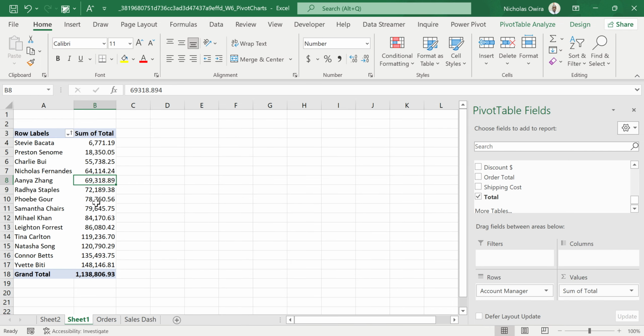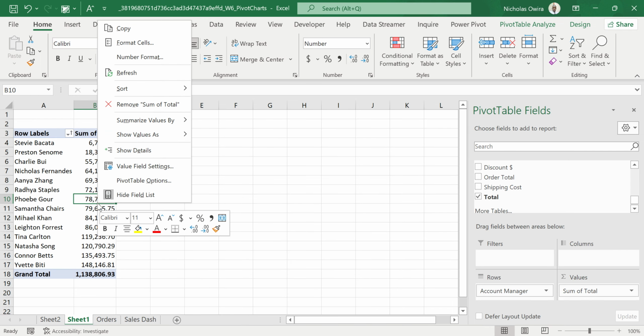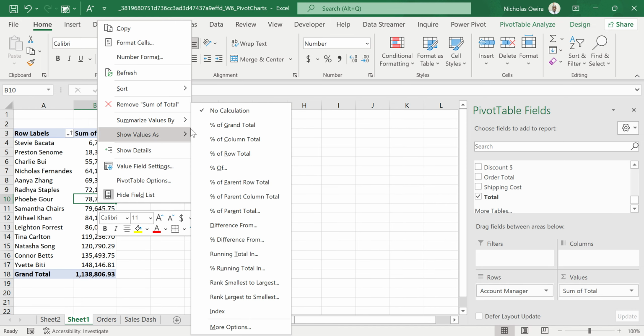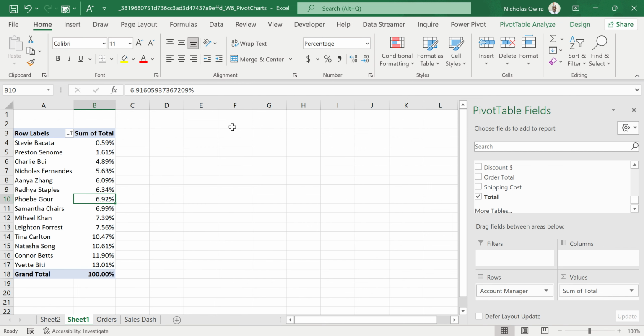Yes, that's okay. Now let us look at the second option. We want to summarize these values as, first one is no calculation. The second one is to summarize these values by percentage of the grand total. When we summarize by percentage of grand total, then we are going to see what percentage of the total sales each and every sales representative is actually contributing.